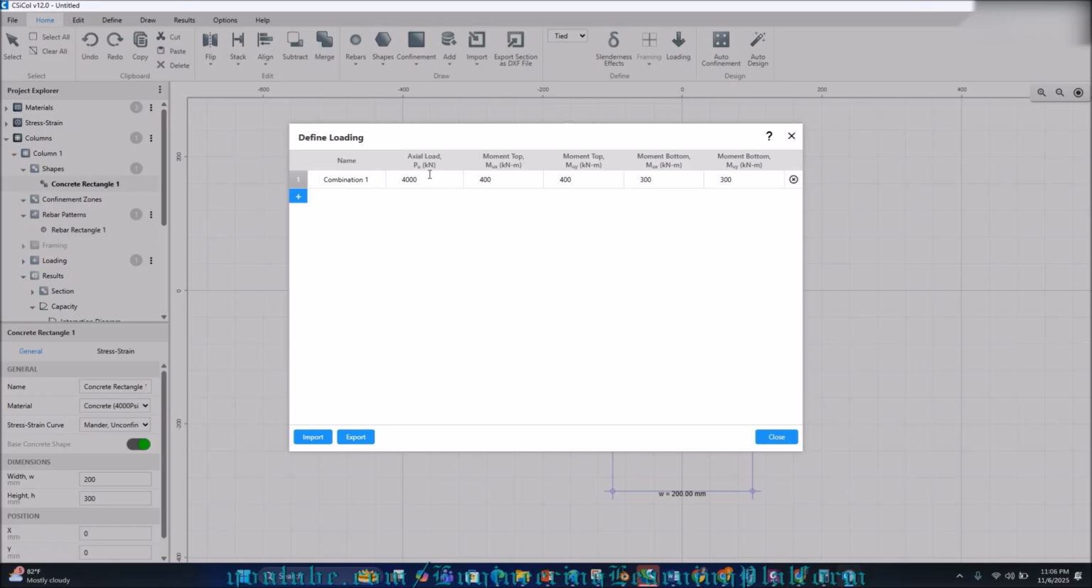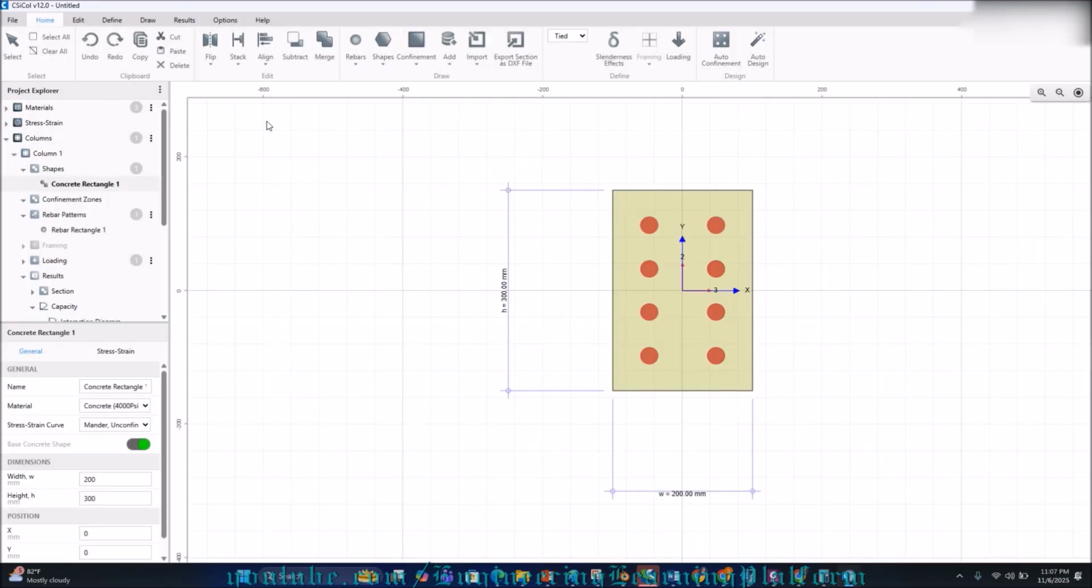So let me take axial load PU equal to 4000 and MU along the x-axis 400 at the top, as well as MU along the y-axis 400 at the top, and at the bottom 300 along x and 300 along y. Basically, this MUY is your M2 and MUX is your M3. I will first go to the interaction diagram and pick a point falling beyond the interaction diagram, put that loading, and show you how the auto design functionality tells you that your column is failing.